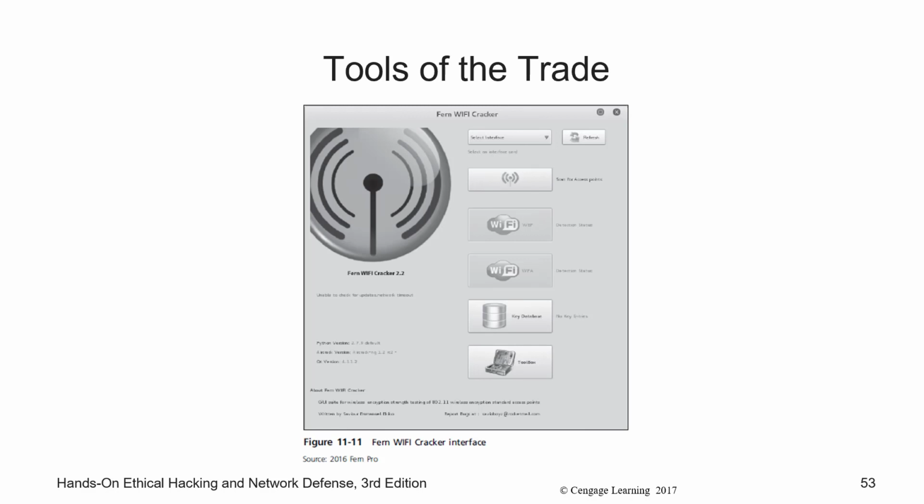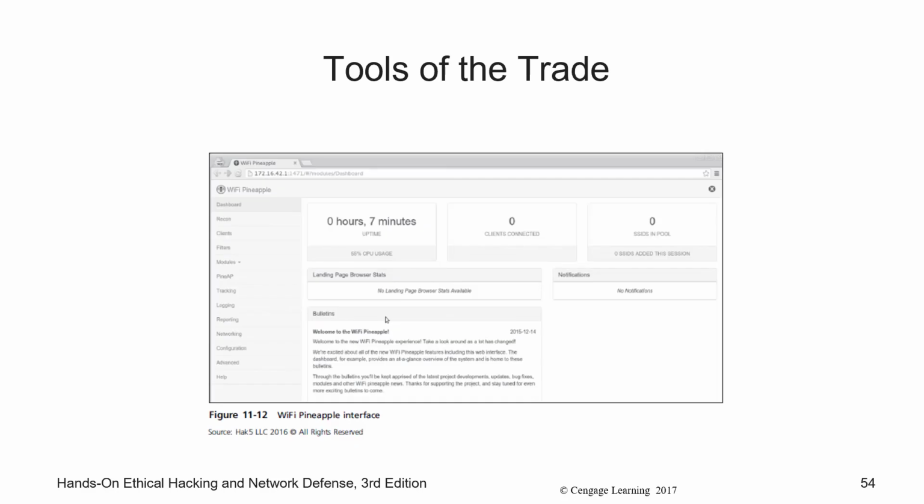This is the Fern Wi-Fi Cracker interface. And here's an example of Wi-Fi Pineapple.